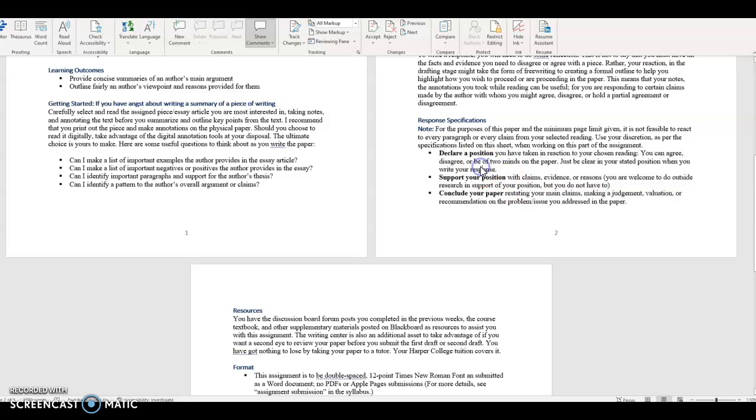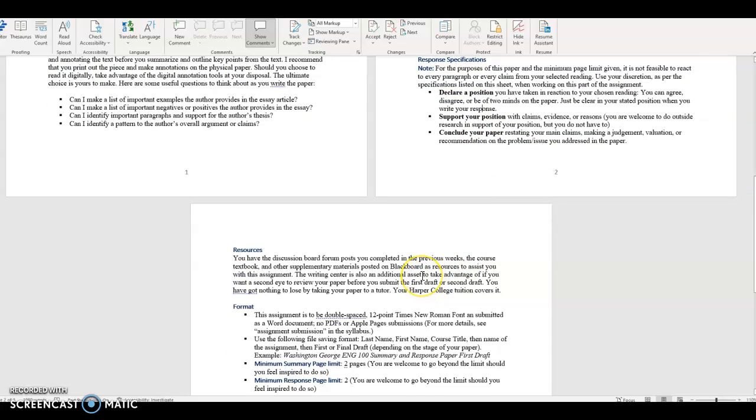I need to see a position of yours. Not only do I need to see that you declare a position, but I want you to support your position. You're going to do so with claims and evidence or reasons. It could be from the article or it could be from your experience. Then I'm expecting to see a conclusion for the response portion of the paper. What are some resources? Well, the activities and readings we covered, and the discussion board posts you completed in week 5, week 4, and week 3 are resources you should take advantage of.